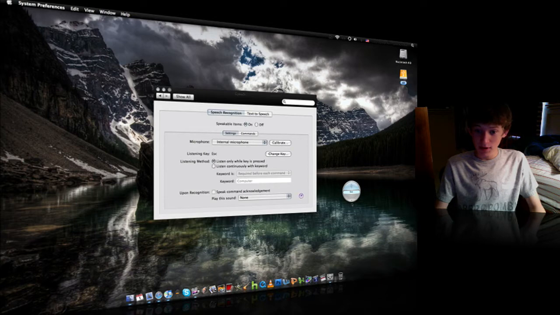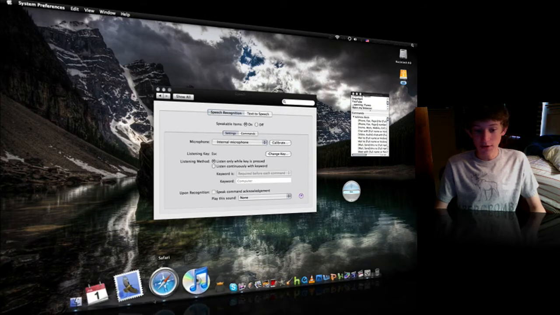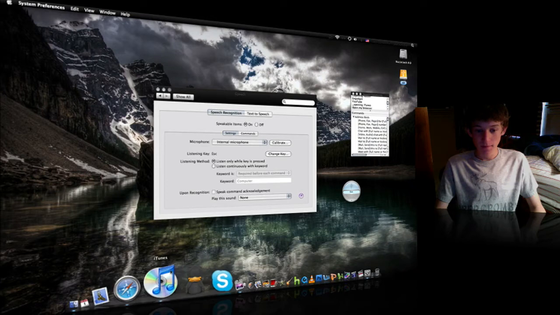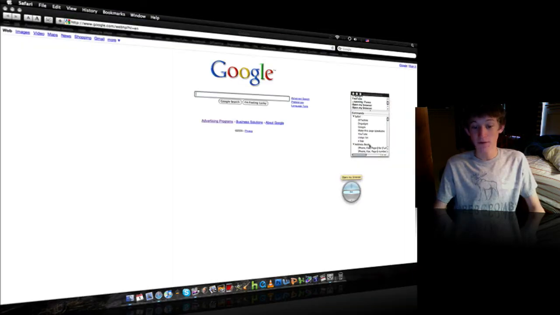So if you open up this open speech command window, you get a list of all these commands that you can just say while holding down the key, mine would be escape. There's quite a few here, and then you get more for each window. So let's close all these, and let's do open my browser. And Safari will open up.